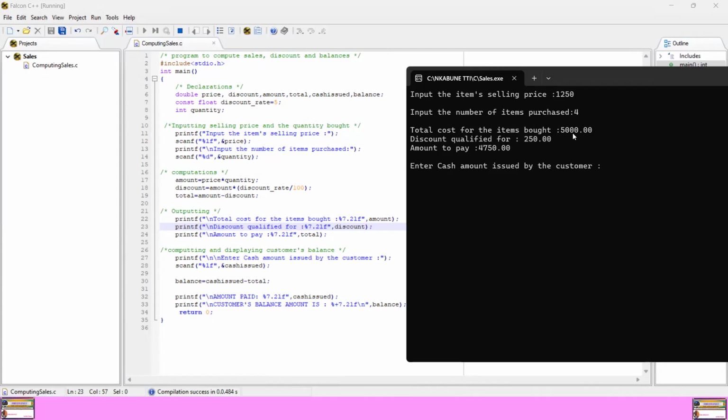Why? Because already some discount has been given. Now look here. Items selling price is 12.50. The number of items purchased are 4. So if you multiply 12.50 times 4, it will give you total cost of 5,000. And then you can see there is a discount allowed.